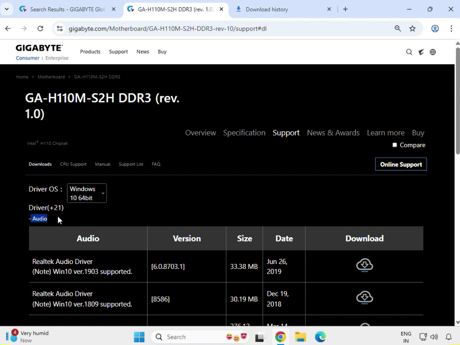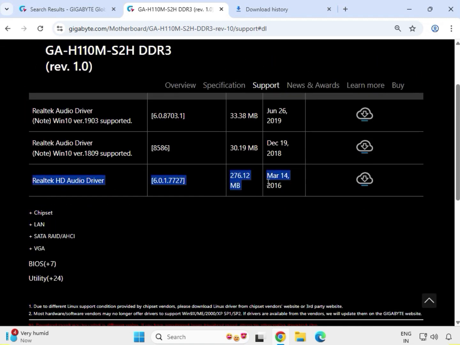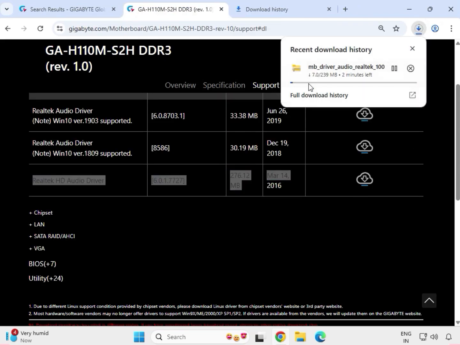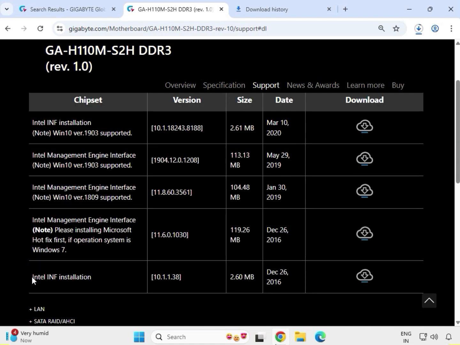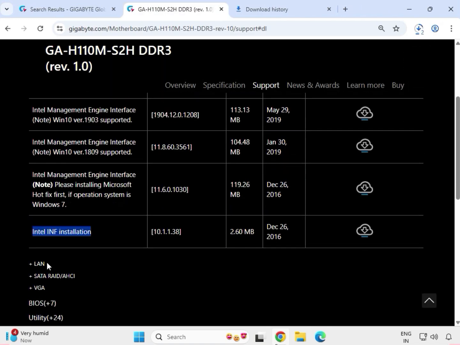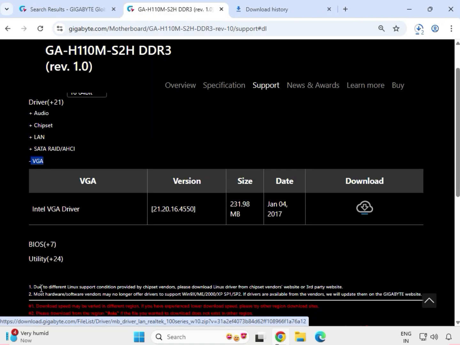After that I will show you how to install. So first the audio driver, the Realtek audio driver. Then just click to download. After you click, it will start downloading in the download box. Then chipset, open it, then Intel INF installer and click to download. LAN driver, Realtek LAN driver, click to download. After that VGA, the Intel VGA driver, and just click to download.